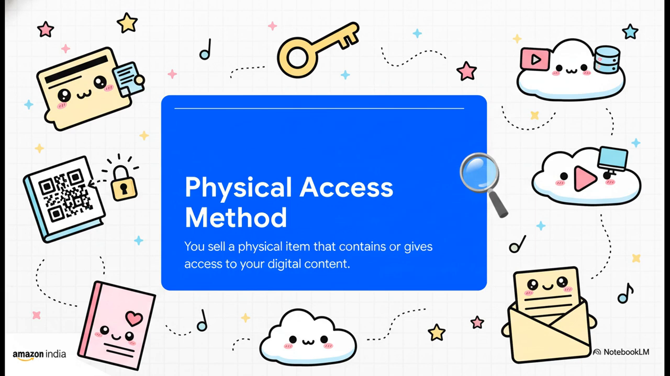So how does this actually work? It's pretty genius, really. You list and sell a real, tangible item on Amazon. It could be something as simple as a printed card, a little booklet, or even just a welcome letter. The only job of this physical item is to deliver the secret key, a link or a QR code that your customer uses to unlock your awesome digital content online.